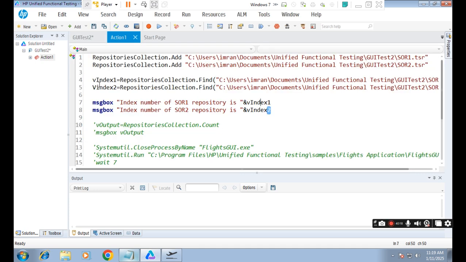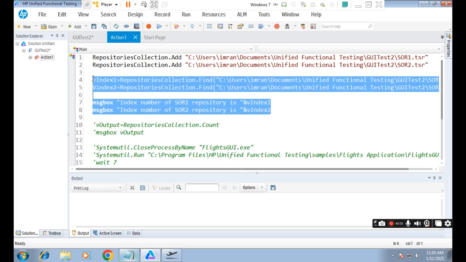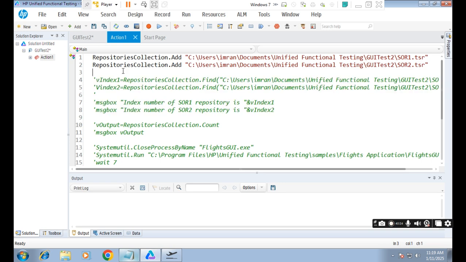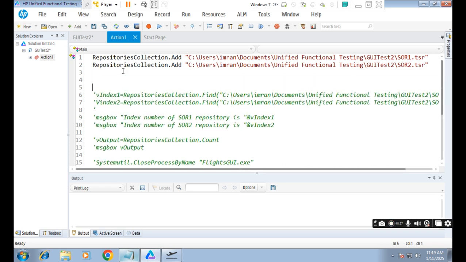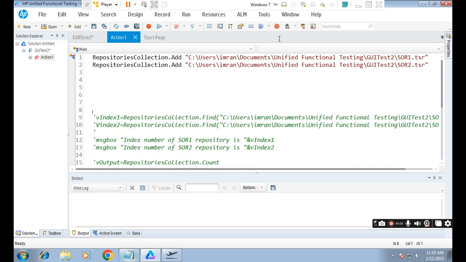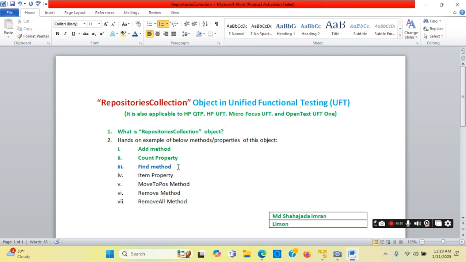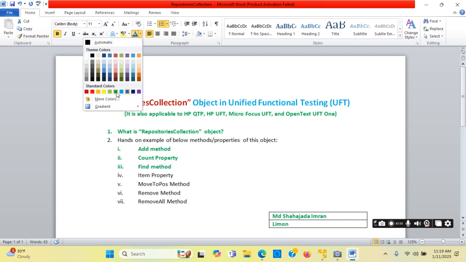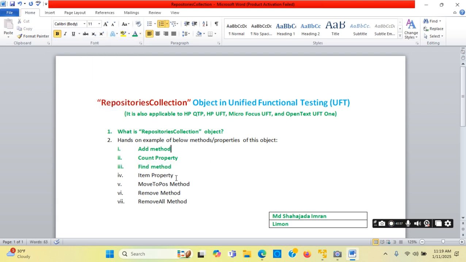I also comment out these lines. Control M from the keyboard. So this also gets commented out. And I can say that I have shown hands-on this particular method. Next one is the item property.